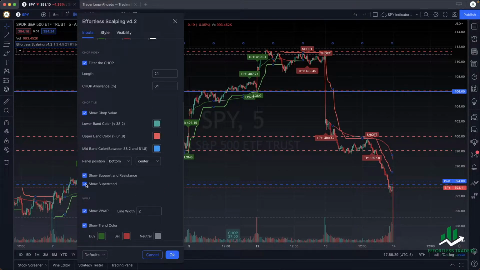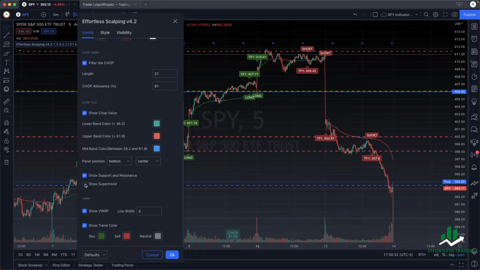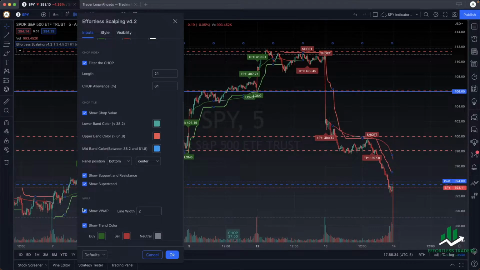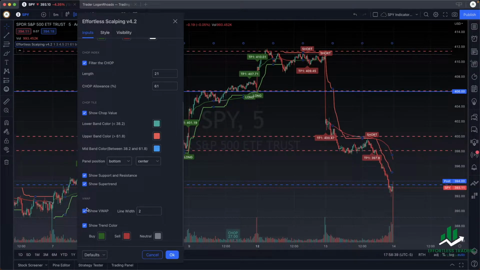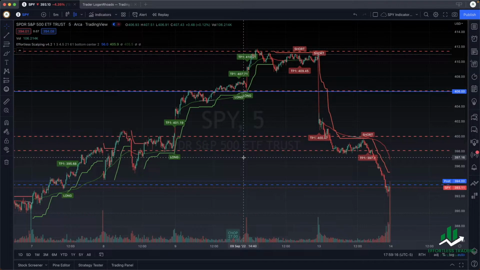We also have where you can enable and disable the super trend line here. As you can see, it goes away, and you can enable and disable support and resistance lines. And then we have our custom VWAP line here. That is just your standard volume weighted average price, but it's colored green for an uptrend, meaning the stock is trading above VWAP, and then red for a downtrend, meaning it is trading below VWAP. And you can toggle that on and off as well as adjust the line thickness right here.